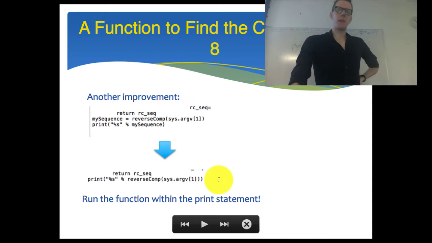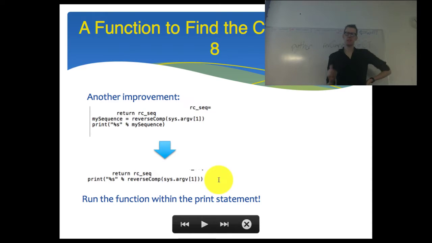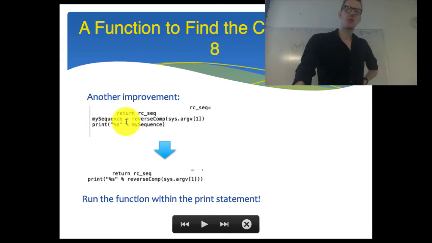Okay, so remember last time I ran the function within the print statement, and this time I didn't. Just to show you how you might do that, you can convert the last line from this into this. There's nothing wrong with doing it this way. It's not going to slow your code down, but just to avoid defining an extra variable that you just use to print, you can actually move the function call, so move reverse comp and then the sys.argv1 into the print statement and substitute whatever is returned from that all in one line.